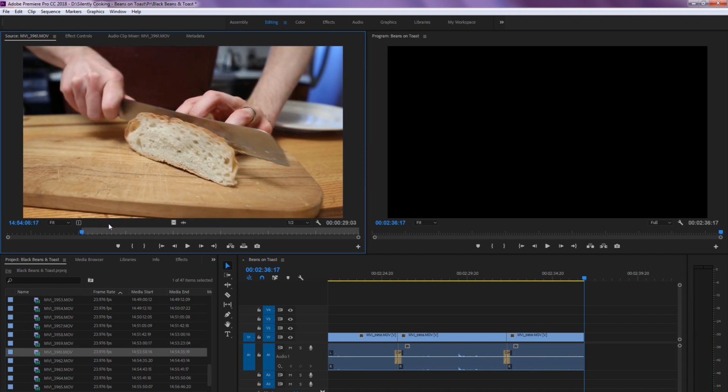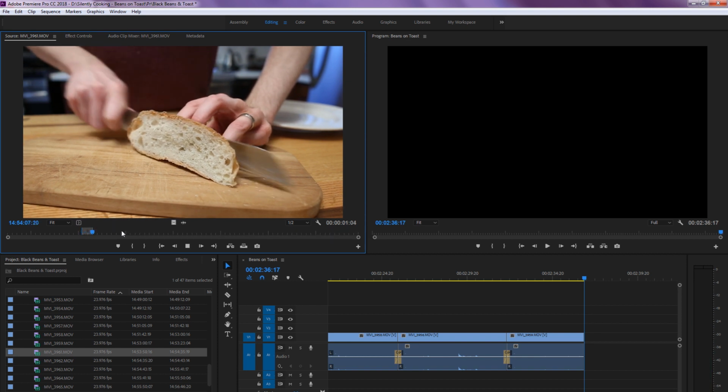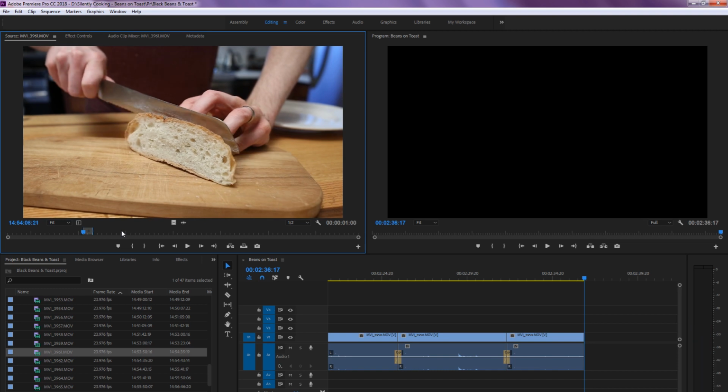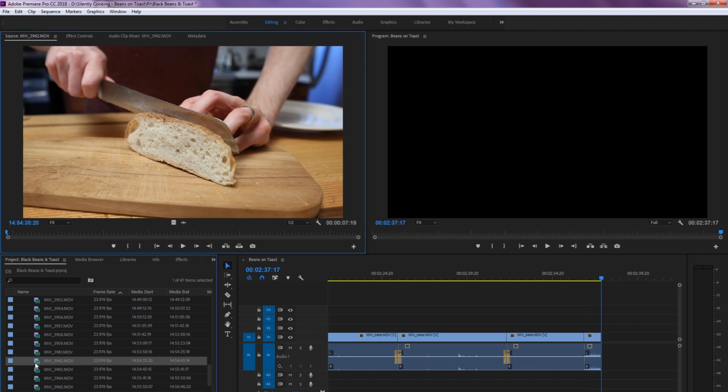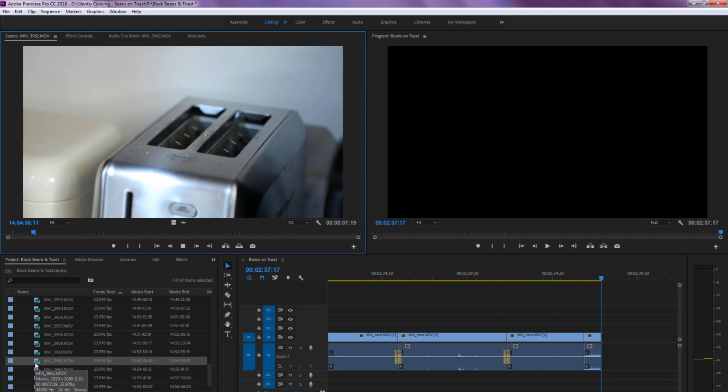So this is going to be another quick succession. So I'm just going to do a couple of saws. There you go. That's good enough. And that's going to go in, and then I'm going to go to this.